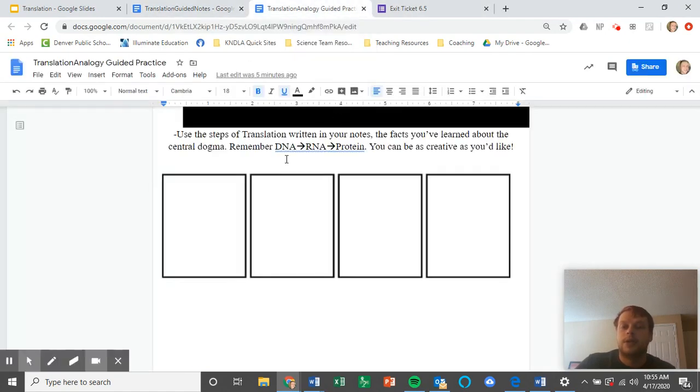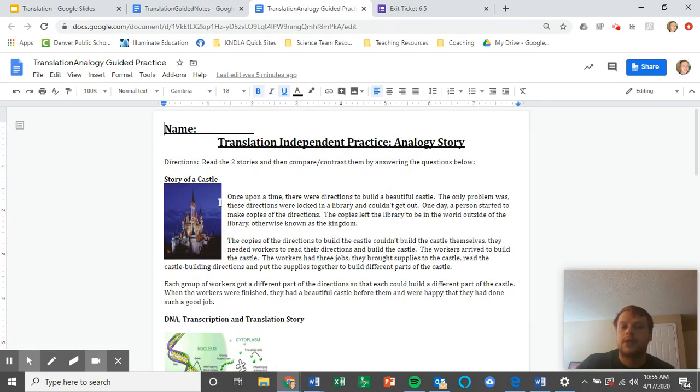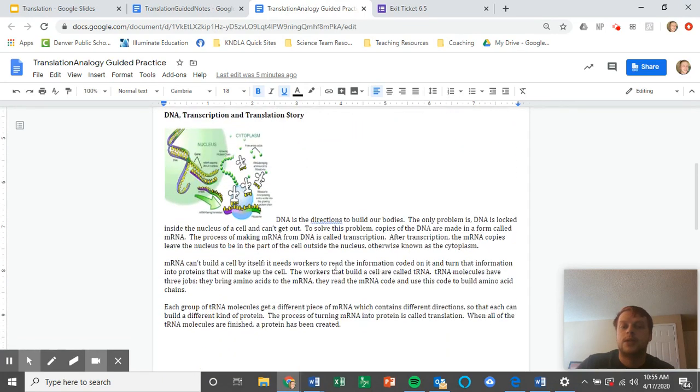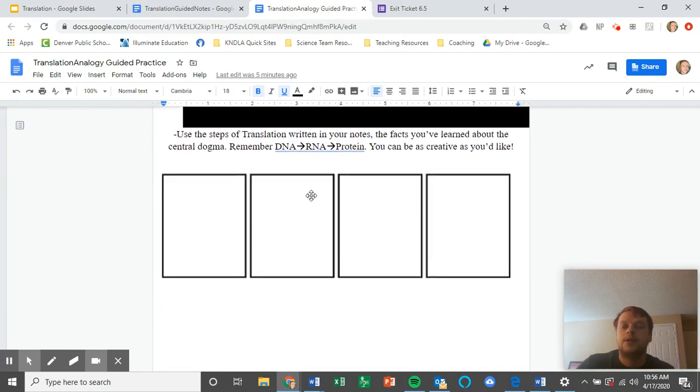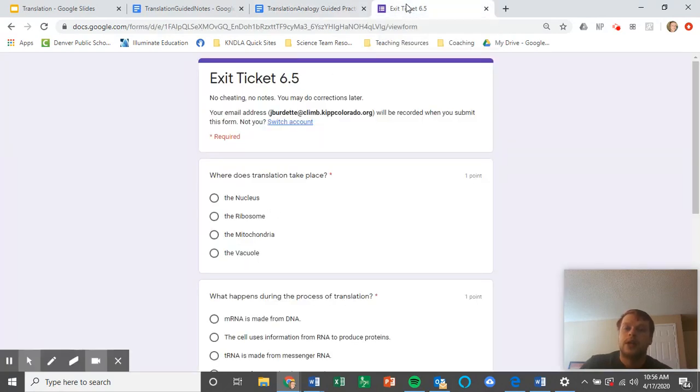Then you have your independent practice. So for your independent practice, you guys are going to read a story about a castle and then the story of transcription and translation, and you're going to make analogies between the two. And then finally, you're going to create a comic strip that shows us the central dogma. You can be as creative as you'd like, but you want to create an analogy that shows us that process of going from DNA to RNA to proteins. Your strip should have 4 boxes. You can handwrite this or you can draw on these using some sort of software, whatever works best for you.